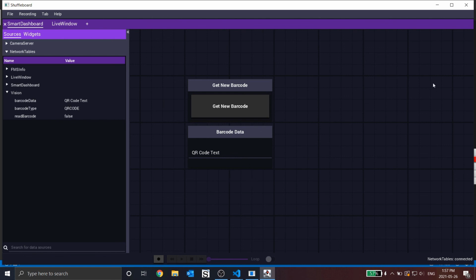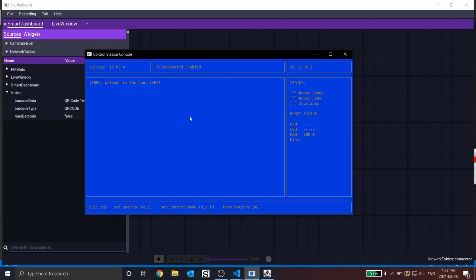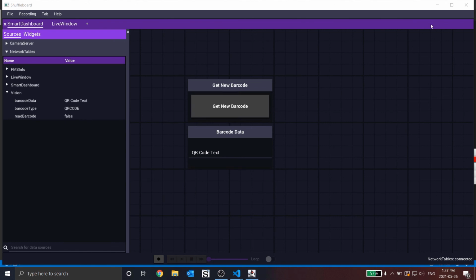Now, before exiting, I want to make sure to disable my robot. So I'll bring the control station up again. I'm going to hit D to disable. You now see that it's disabled. And now I can exit everything.